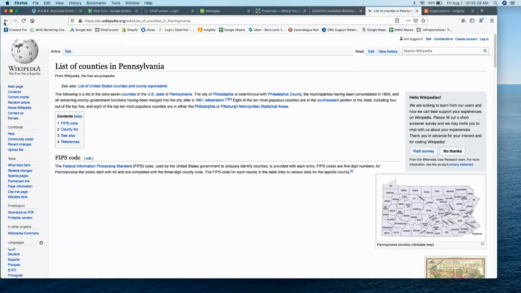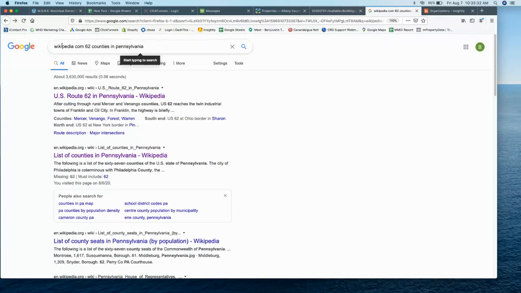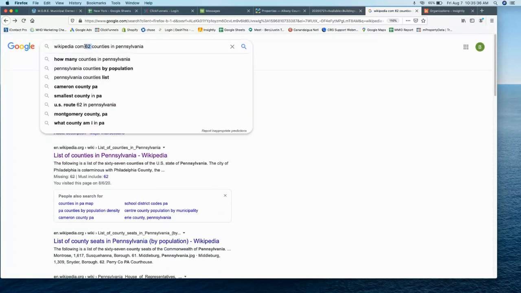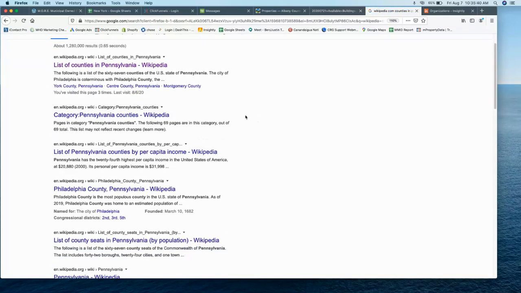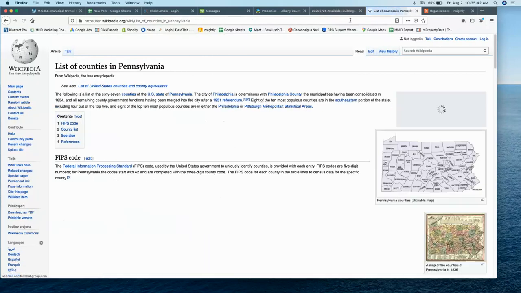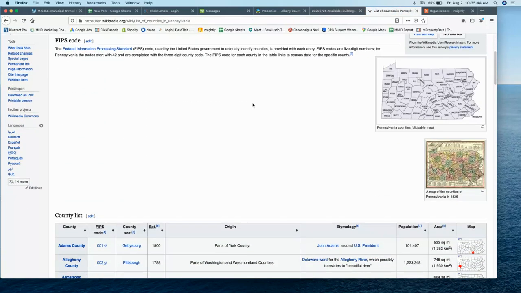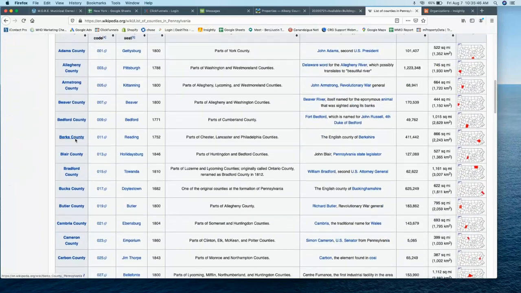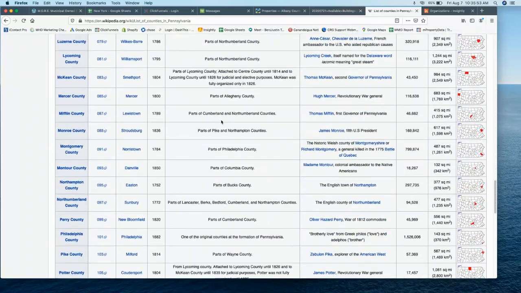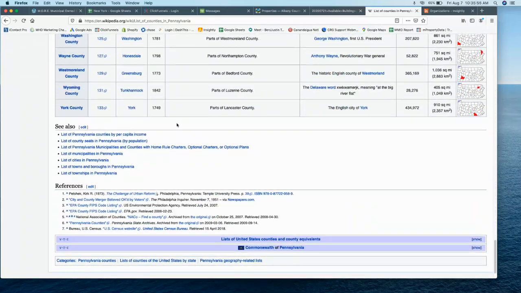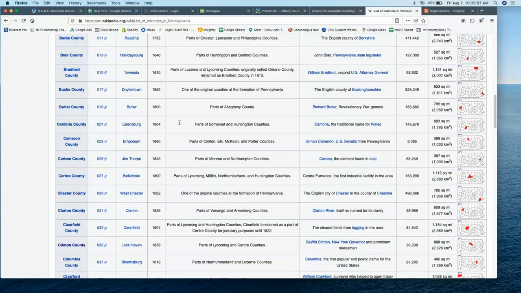So first thing is just to do a Google search for Wikipedia and counties in whatever state, and you will find the page. It usually has a table like this for all the different states, and you can just start from the top and go alphabetical. I think there's about 60 plus counties in PA. Just start from the top.